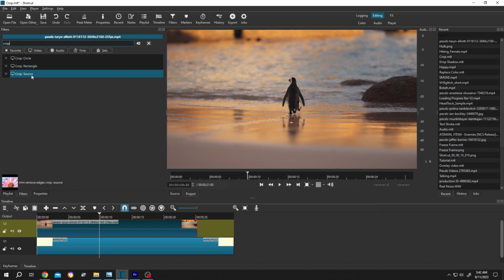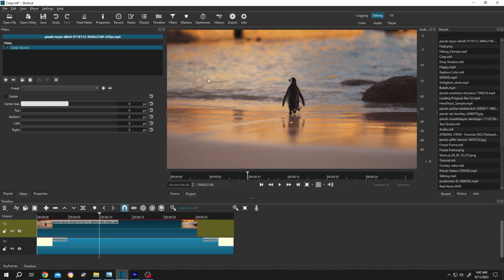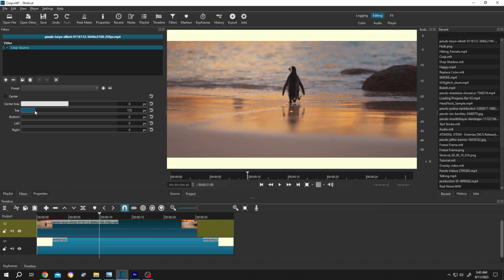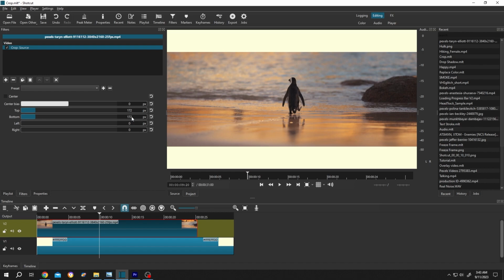So select the source. Suppose we want to cut from the top. For that, just increase the top bar. See? The picture will always stay at the center. Let's cut the same amount of pixels from the bottom too. See? Always at center. And this will always automatically try to fit to the screen.